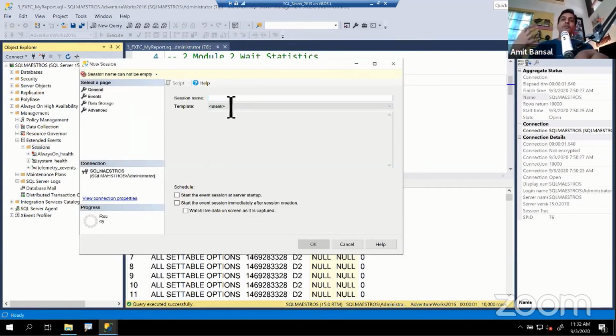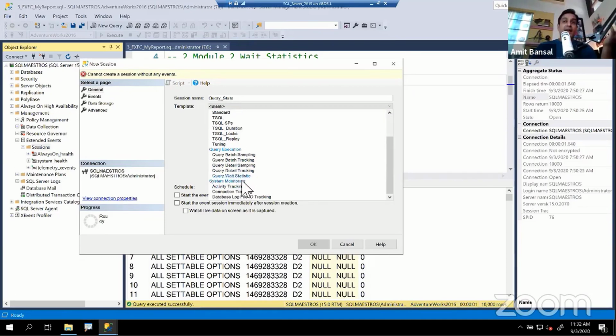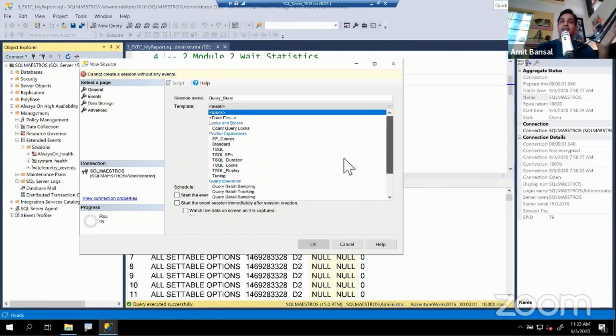Now, I want to, let's say, capture query statistics. I'm using query statistics because that's the most frequent use of extended events, something similar to what we were doing in Profiler. So let's put the session name as query_stats. You can create a blank session and then manually add the events, choose the necessary fields, attributes and filters, but you can also choose certain templates. There are templates given to you, and you can see there are query execution templates, system monitoring, activity tracking, and a lot more.